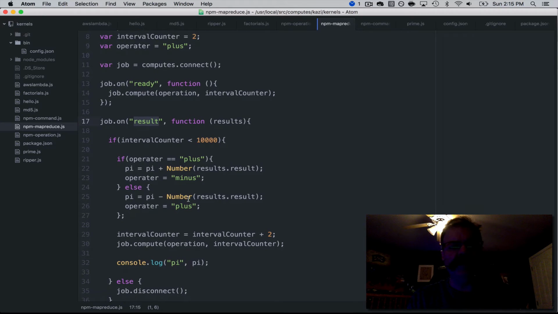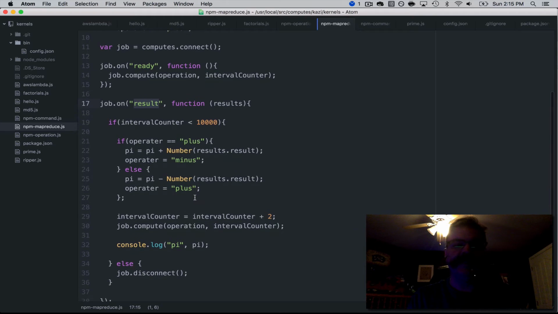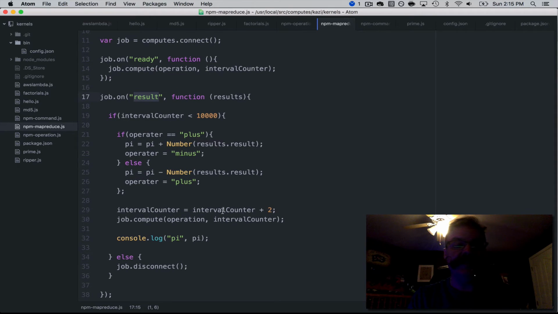So on result just kind of flips back and forth. It says, hey, if the operator is plus this time, add the results to the cumulative of pi and set it to minus, and vice versa on the minus. And then what happens is you increment the interval and then you call the operation again. So what we have is the operation computing and then creating an answer, then the result itself creates another operation. It could be distributed and land on any core around the world.